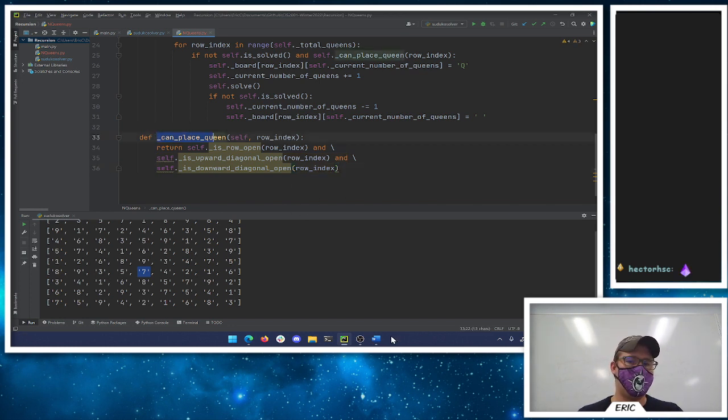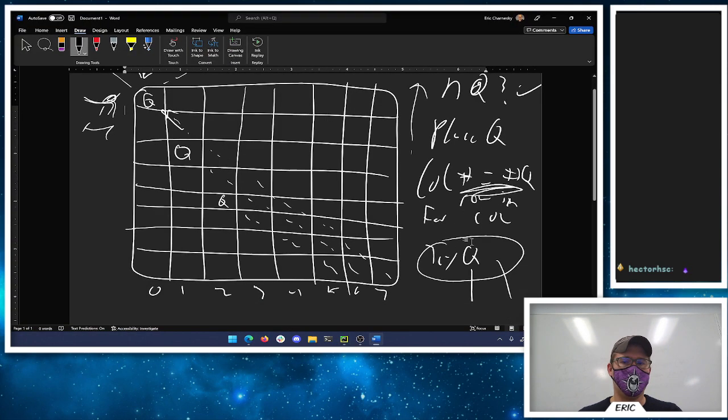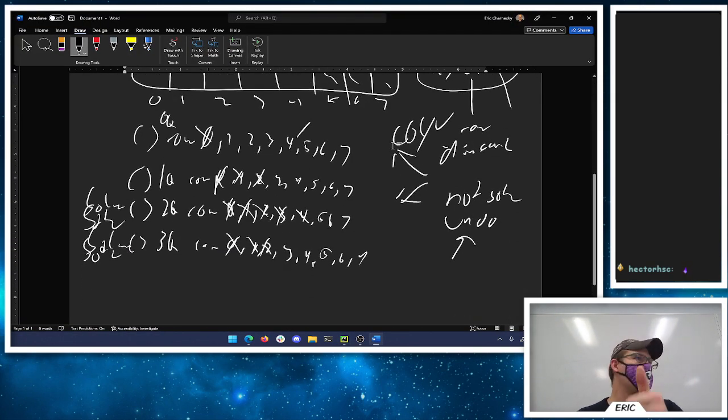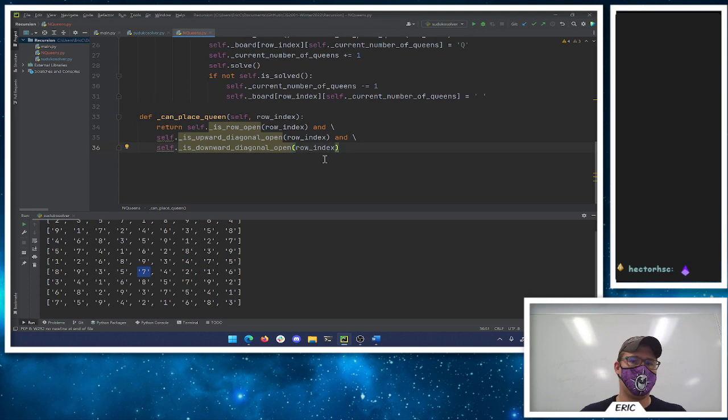Right? So that can place queen here was that combination of those three things. It was, is the column open? We don't even have to check because we're only putting it in the column based on the number of queens. So we're kind of cheating there. Is the row open? We have to check. Is the upward diagonal open? We have to check. And then is the downward diagonal open? We have to check. Right? Always checking backwards. We never need to check in front of us. So we're always checking backwards. We need to solve those three.